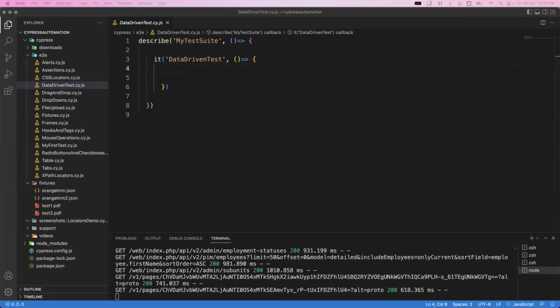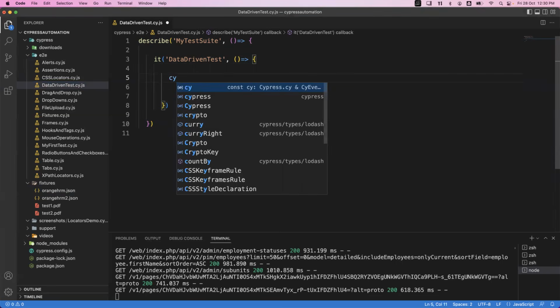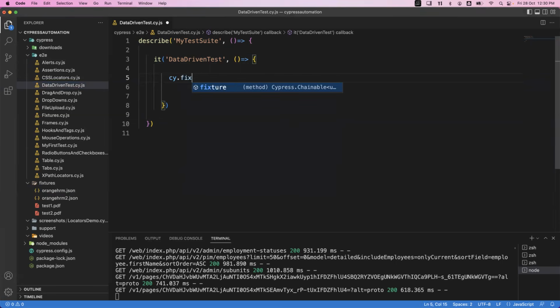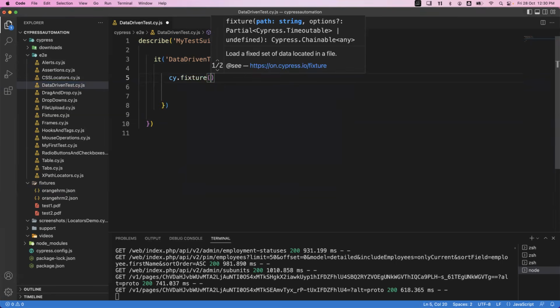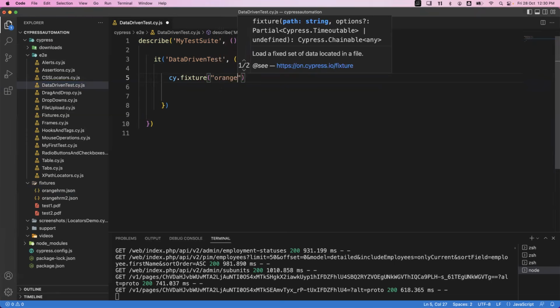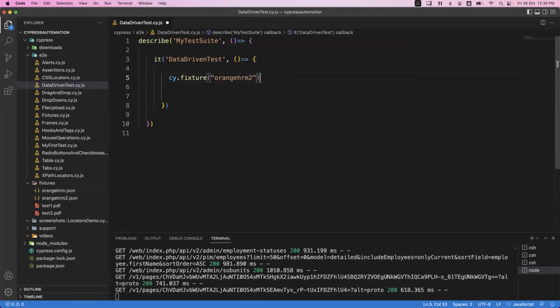Inside the it block, first of all, we need to load the Fixture file. How to load the Fixture file? I say cy.fixture. The name of the Fixture file is orangehrm2. The extension is optional. If you just keep JSON, that is also fine. If you don't put the JSON also, no problem. This is our orangehrm2 Fixture file.